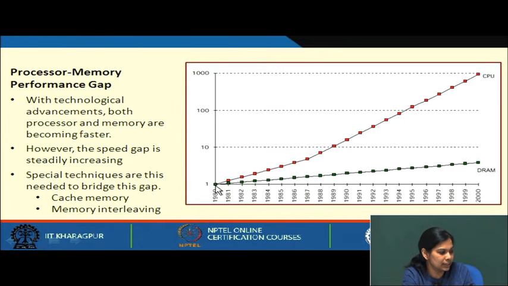See, with technological advancement we can see that both processor speed and memory speed are increasing. However, there is a speed gap, which is steadily increasing. Earlier the speed gap was much less, but now with technological advancement, CPU speed has increased to a great extent. Memory speed has also increased, but not at the same pace as the CPU.